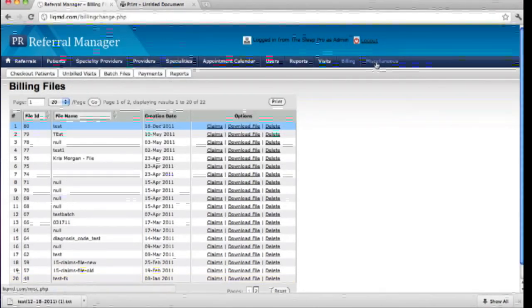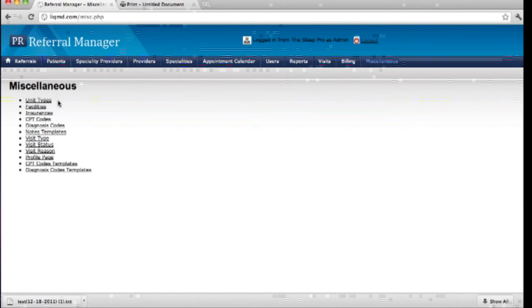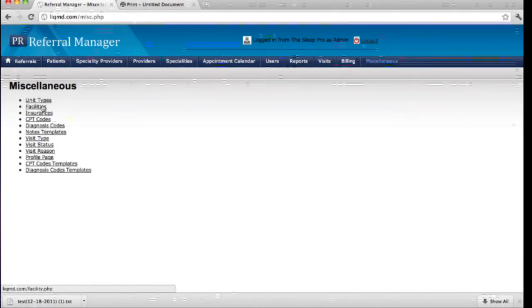Miscellaneous is where you define custom settings of the system: unit type, facilities, insurances, CPT codes, diagnostic codes, note templates. All the options in the system that are given in the pull-down menus can be defined here in miscellaneous.